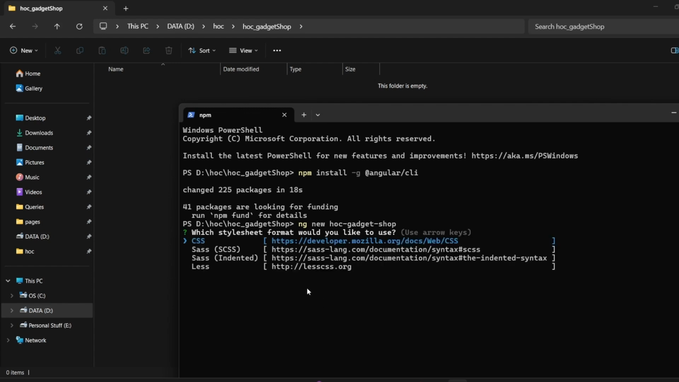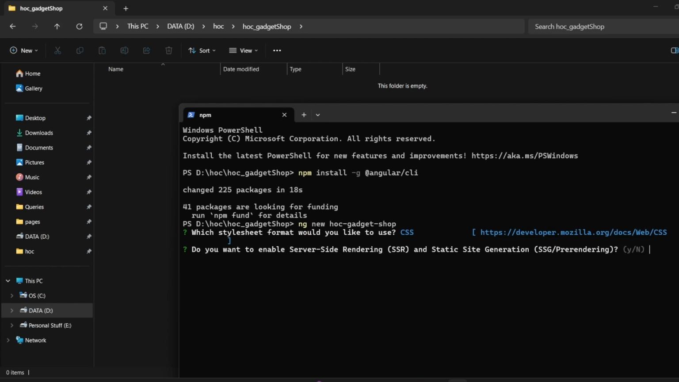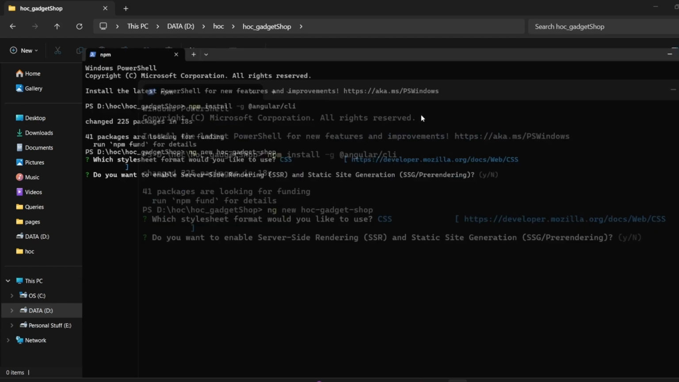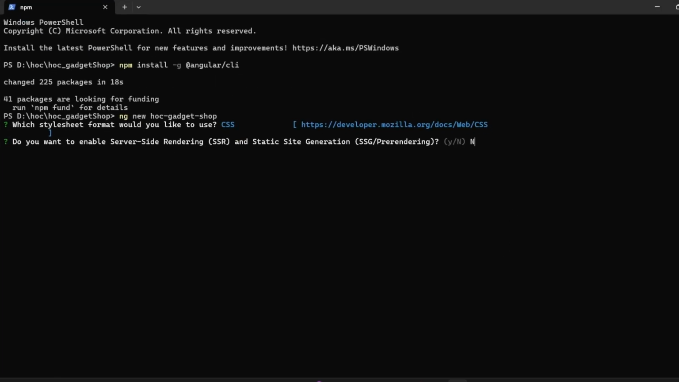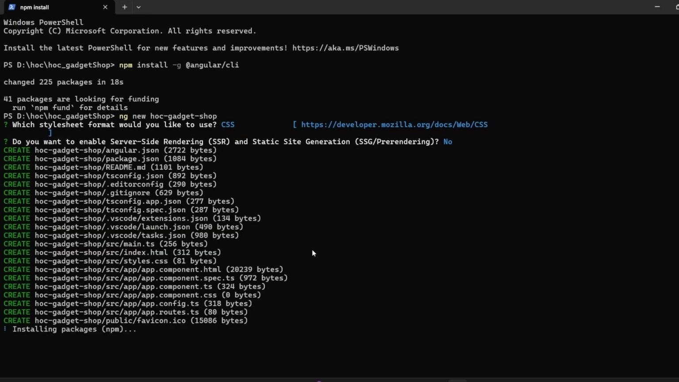I press enter. Now what's being asked is, which style sheet format do I want to use, and I want to use CSS. So yeah, basics of HTML and CSS you'd always want to know before beginning any Angular project. Do I want to enable server-side rendering and static site generation? No, I do not want that. So I press no. The installation of the packages is in progress. That means my application is being created. Great. So I have got package installed successfully message over here. That means the application generation has been completed.